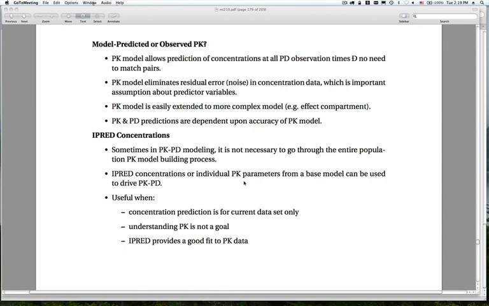If that base model is unbiased, the individual predictions are not likely to change very much from the base model to a full covariate model. Because remember, these individual predictions include the conditional estimates of the random effects, eta. And those etas will usually accommodate whatever they need to fit the data well. And so it's useful to take this approach when you're making predictions for the current data set only, when you're not really trying to understand PK variability, and of course when your individual prediction provides a good fit to the data.